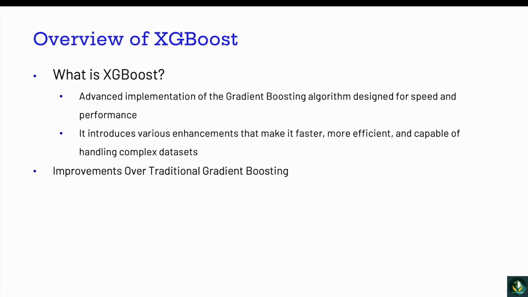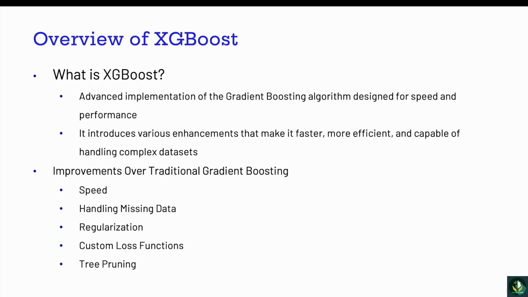Let's talk about improvements over traditional gradient boosting and how it helps. First, speed: it implements parallel processing to speed up computations. Handling missing data: it automatically handles missing values by learning optimal split directions. Regularization adds L1 lasso and L2 ridge regularization to reduce overfitting. Custom loss functions allow users to define custom loss functions for specific needs. And tree pruning uses a max depth parameter to prune unnecessary branches, improving computational efficiency.